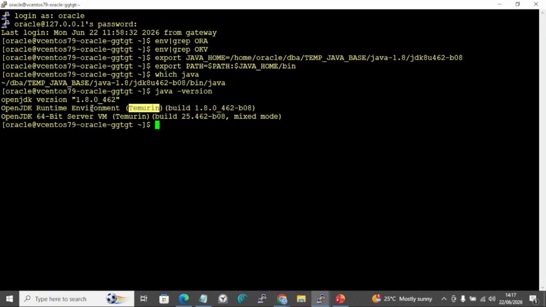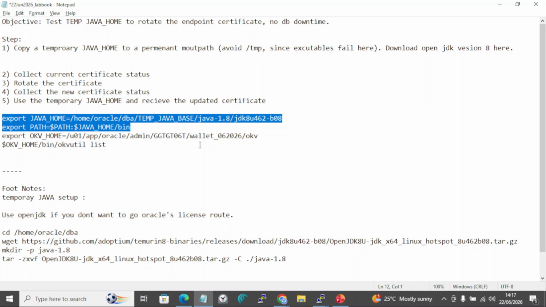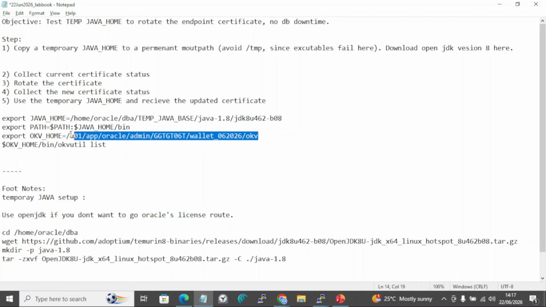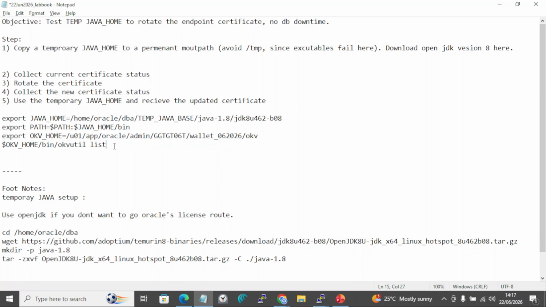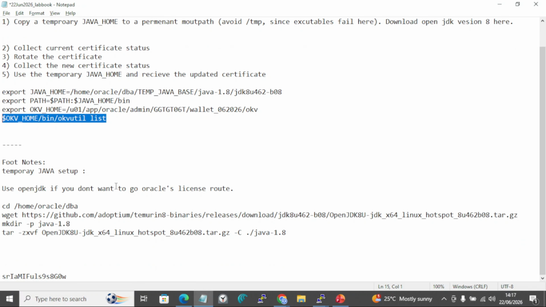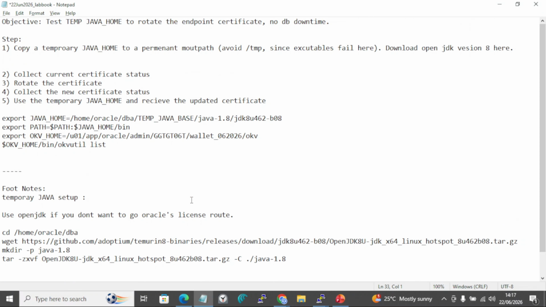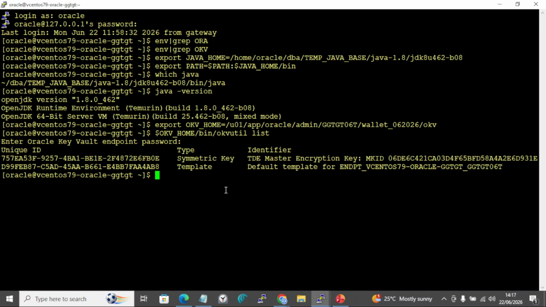The provider is Temurin, I think, but it's an OpenJDK package. So this is done. Now all I need to do is test whether this Java is working fine using the OKV home. I have to try running the okv_util list. It will prompt us for the password. So it works with the current Java binary.